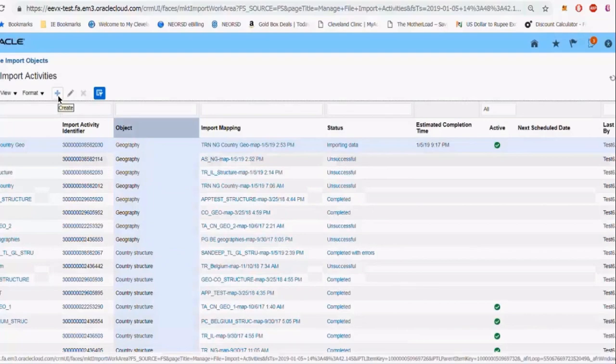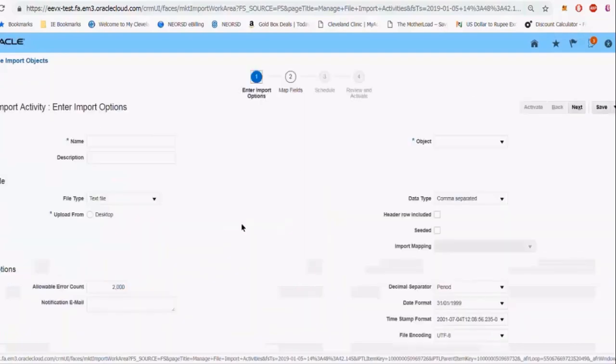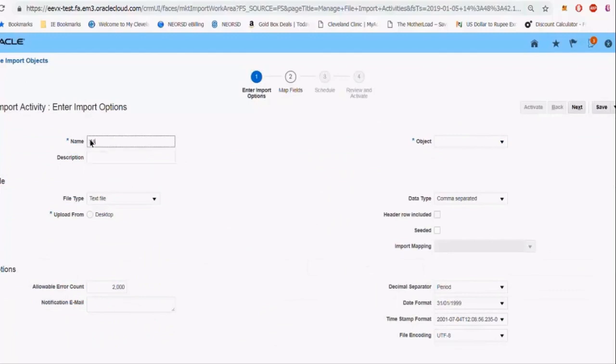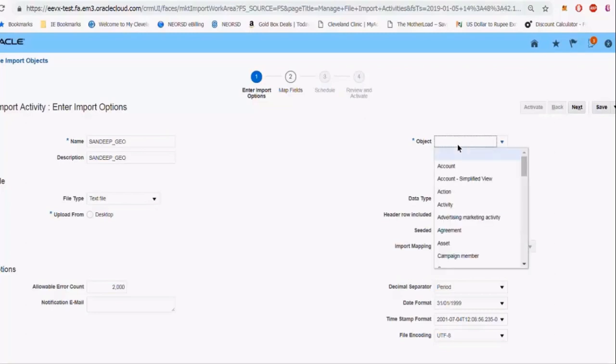So guys, for the structure, the object will be country structure. Once you are done with the structure, try to load a geography. The object will be geographies, and the process will be the same. Okay, so you did for NG and it is unsuccessful. Try to see the log. Why was it unsuccessful? Whether it was loaded.